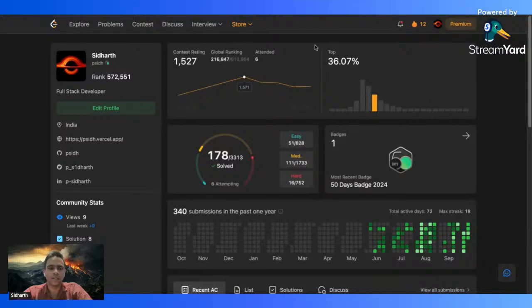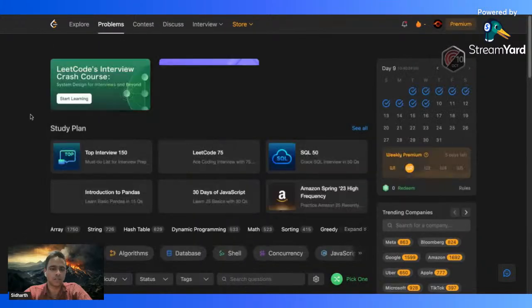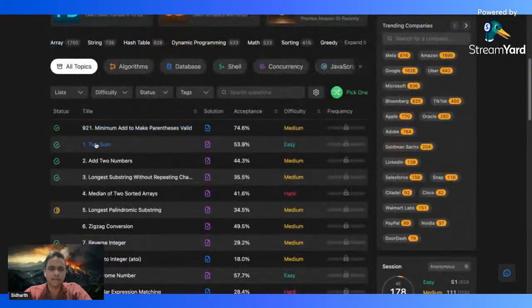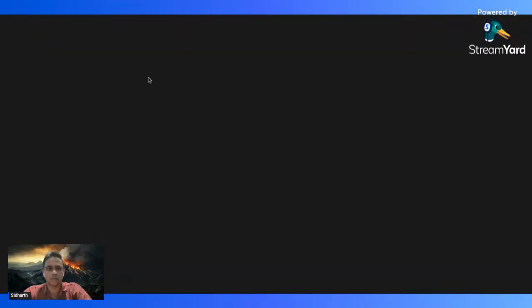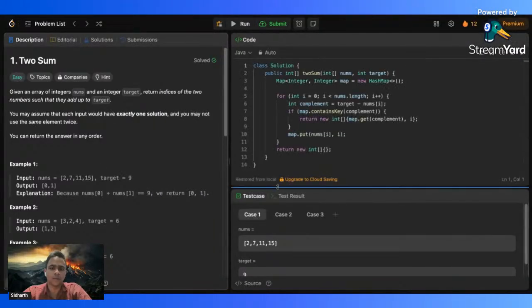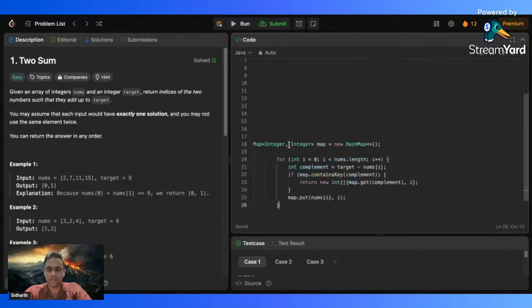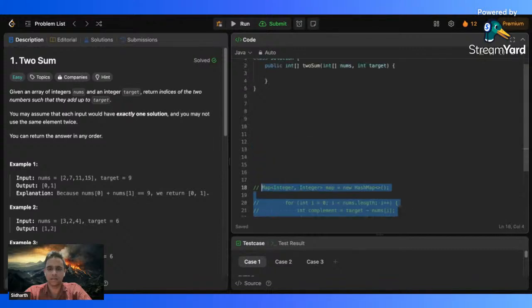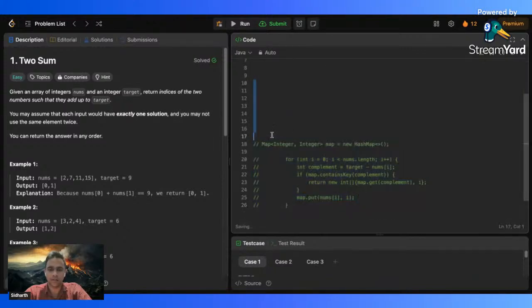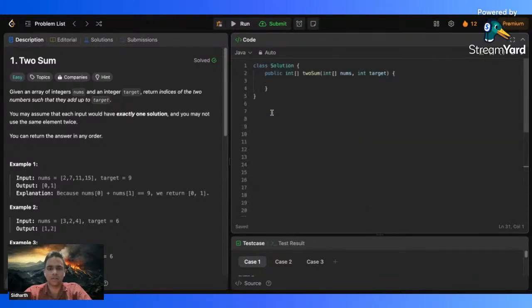Let me start with the first problem of LeetCode, that is the Two Sum problem. Let's start with the basics. So the LeetCode format is quite easy. Okay, it has already shown me a solution, but let me just go down and comment it. Yeah, we don't want anything of that sort. So this is the first question of LeetCode.